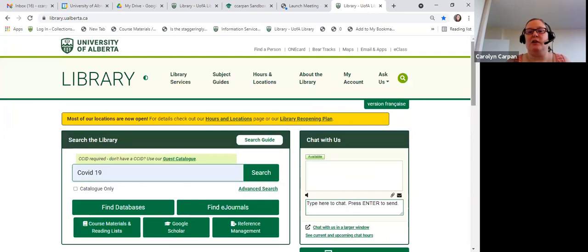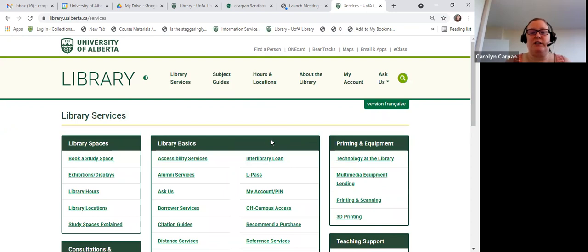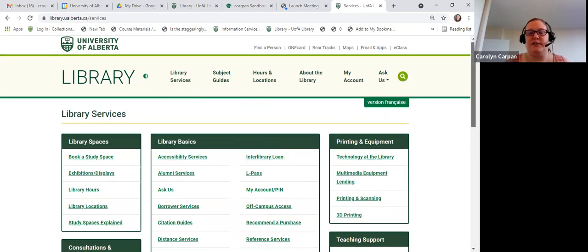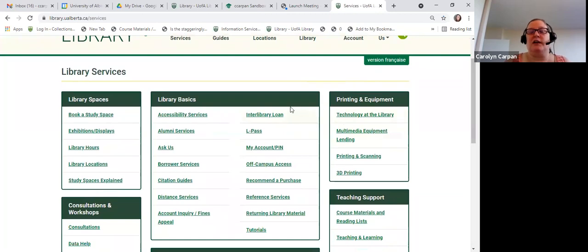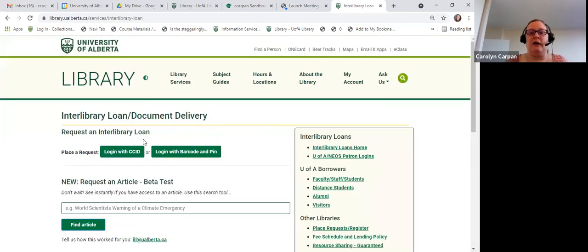If I scroll back up, you'll also see at the top we have a library services page, and I wanted to point out that one of the important services when you're looking for information is the interlibrary loan function. Interlibrary loan allows you to bring in materials that our library does not have. So you can request journal articles, you can request books. You just click in there and then you can log in with your CCID, or your barcode and PIN. The barcode means the barcode on the back of your one card. And then a form will pop up that you can fill out.